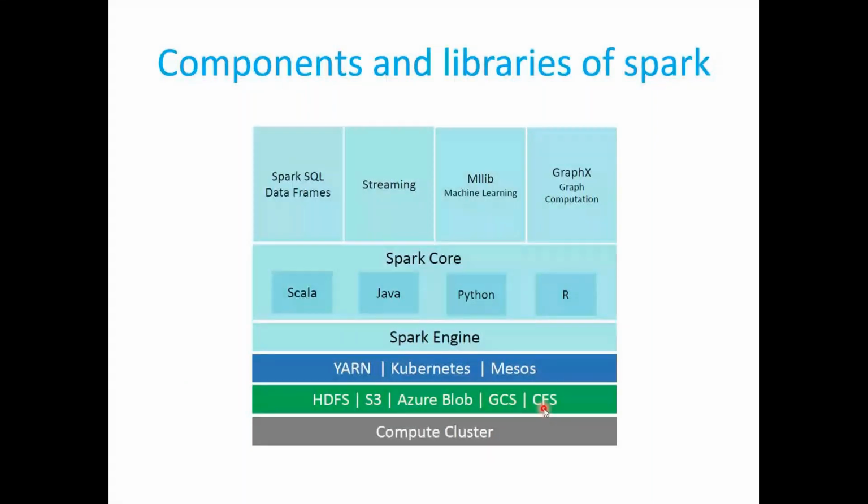So this green block that you're seeing here represents the different ways of storing your big data. But the popular choice now is HDFS or Amazon S3. S3 stands for Simple Storage Service, where all the big data is stored.